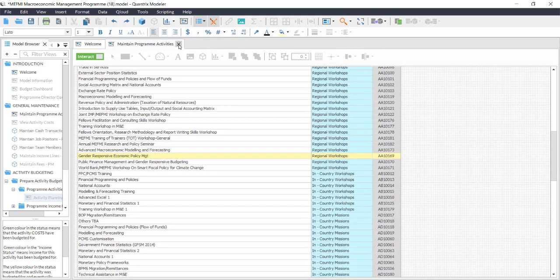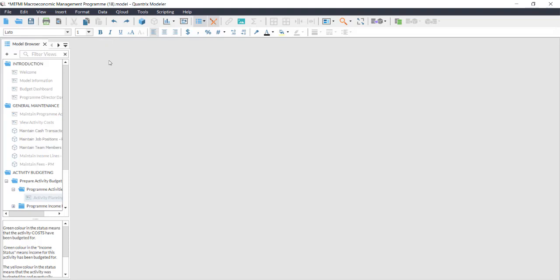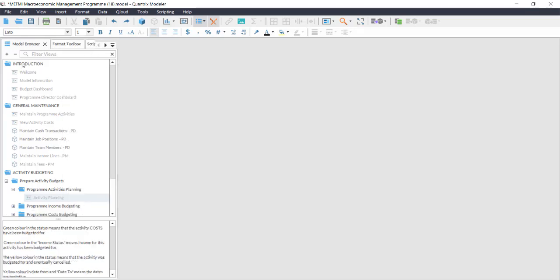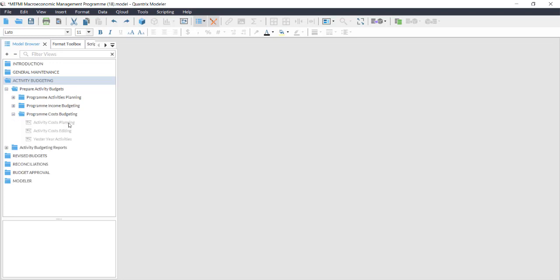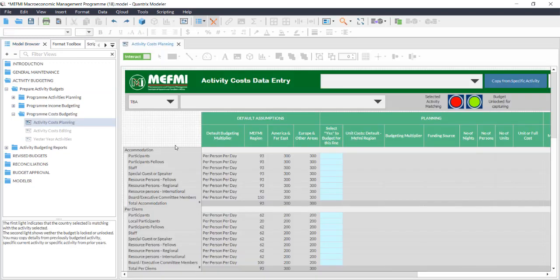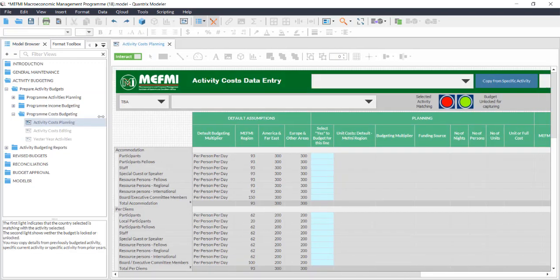Once you are done with that, the next thing you need to do is to go ahead with your activity budget. So let's navigate to the activity budgeting folder. To do that, we go to the activity budgeting folder and we go to the prepare activity budgets subfolder. In there, you'll find a folder called program costs budgeting. And the matrix that we're interested in is the very first one, activity cost planning.